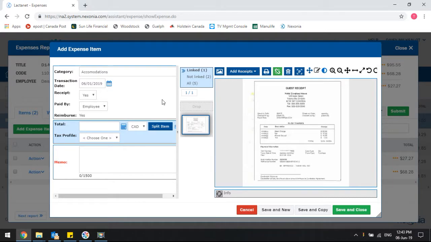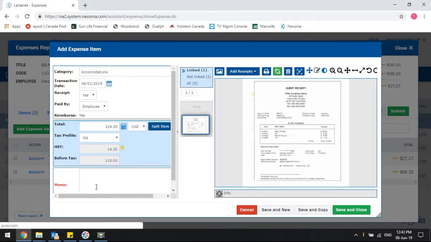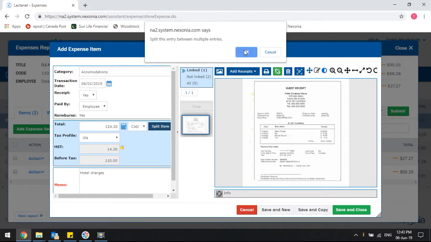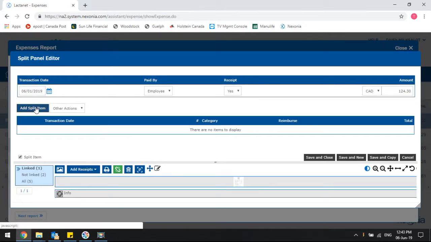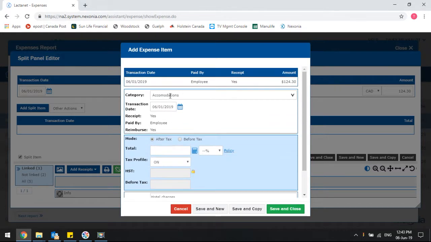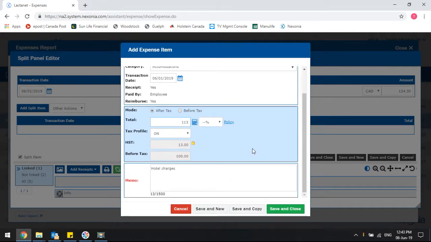Select the date displayed on the receipt, and then enter the total amount displayed on that receipt. Select the tax profile and add a quick memo to note what it is for. We are then going to split the item and click OK. And we're going to add a split item. This part we're going to do the hotel charges, so it stays as accommodations. Enter the amount plus taxes of just the hotel charges. And save and close.